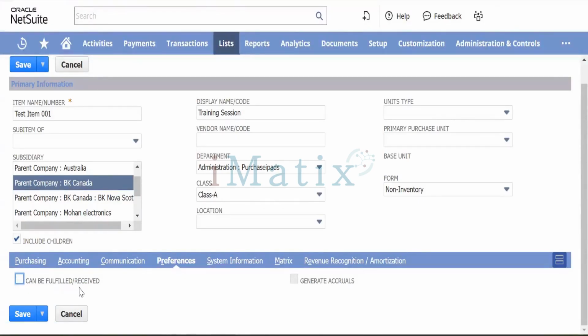What happens is when we create an inventory item, the system will create a GRN, basically an item receipt. But this GRN is not available in the service item or non-inventory item, because in an inventory item we have to receive the item. That's why we have to enter the item receipt. But in service item we can have that option by clicking this checkbox.